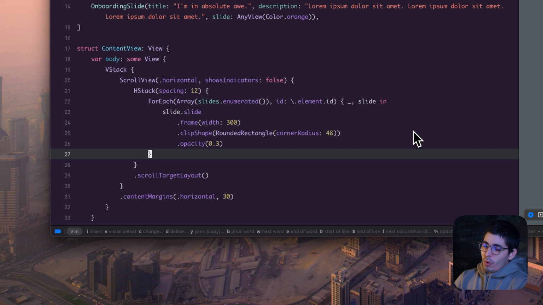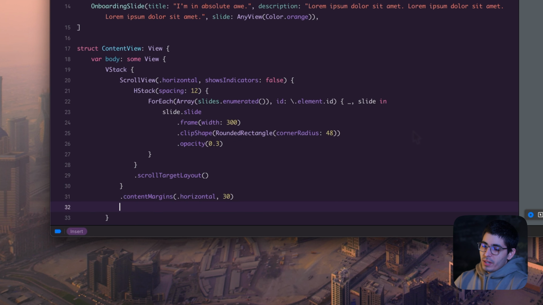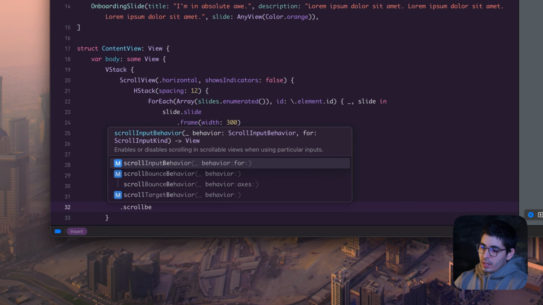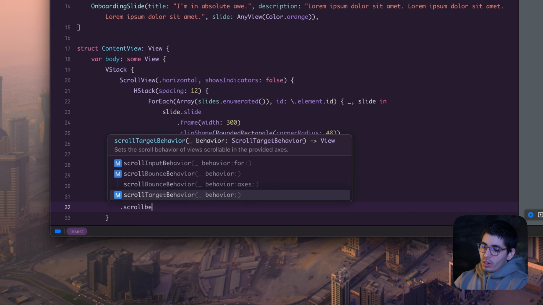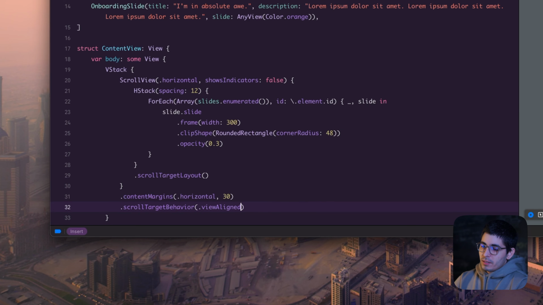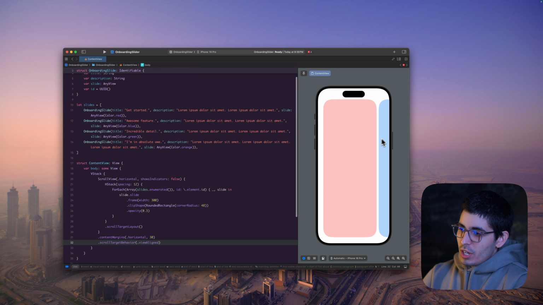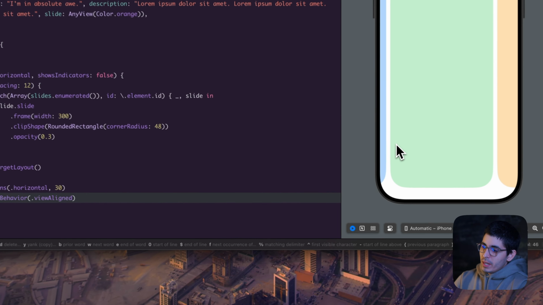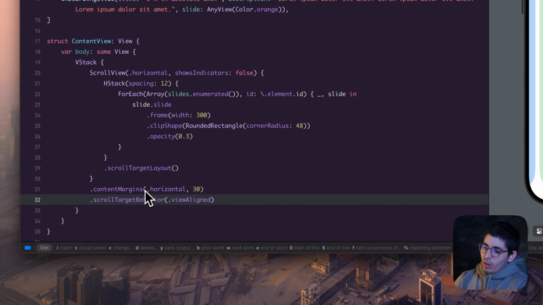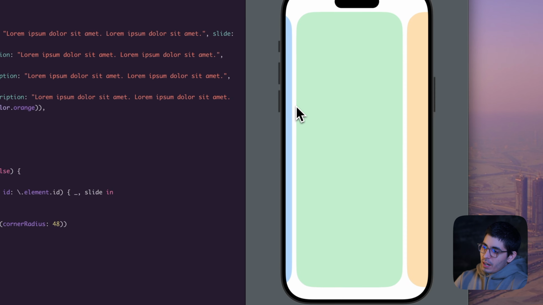And now the one thing that we want to do is to have a scroll target behavior, and then we want to do a view aligned. With that small change, now we have that behavior. We are automatically anchoring into the corresponding view. And because we added this content margin, we have this automatically applied, so it knows where to lock in.